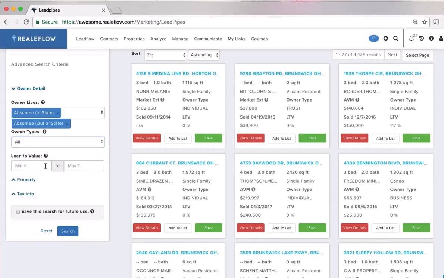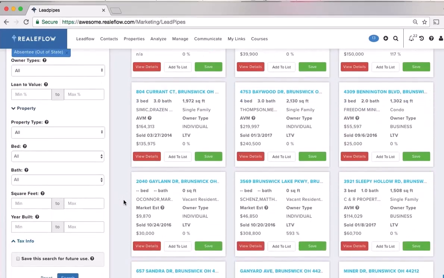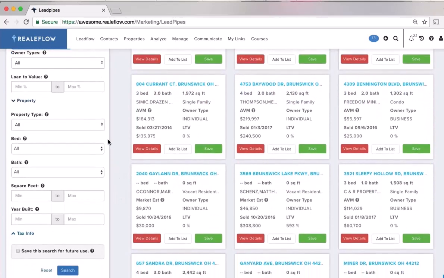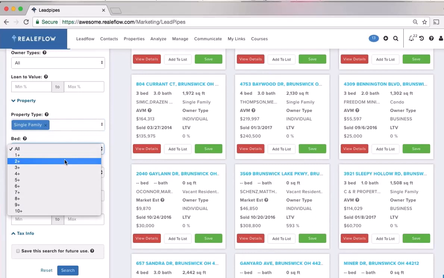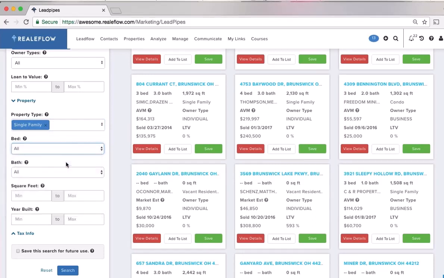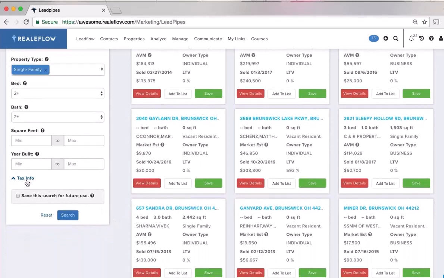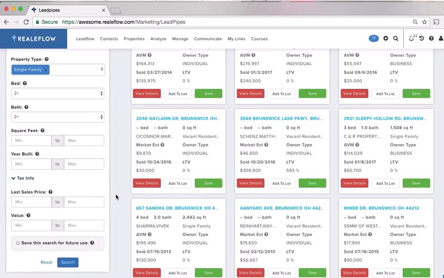What's the loan to value range? So we could put a maximum or minimum and maximum. We can filter based on criteria about the property. You know, I'm only looking for single family homes, and maybe I want the bedrooms to be at least 2 bedrooms and at least 2 bathrooms. I can base it on square footage as well as year built. So a lot of different criteria, including the tax information. So the last sale price, you can enter a range, or a value of the property.